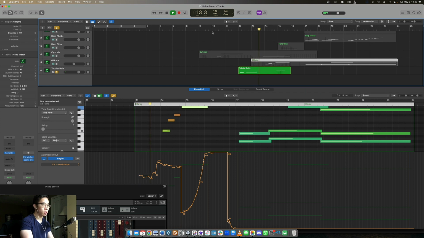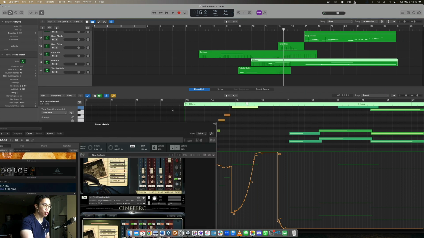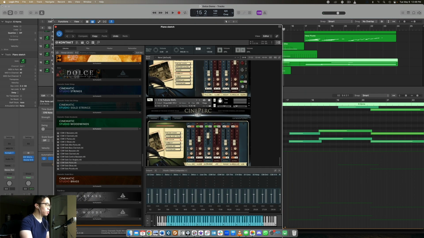Right, so in context. And then the last tubular bell hit is just the A. So really bringing out that root and strengthening it just a little bit more. And that's the overall idea.